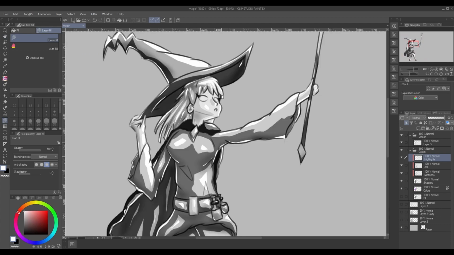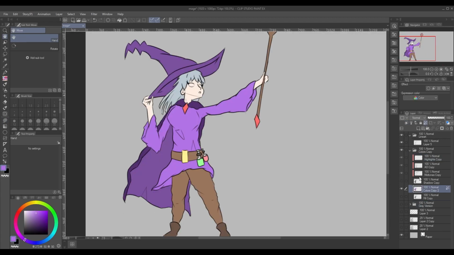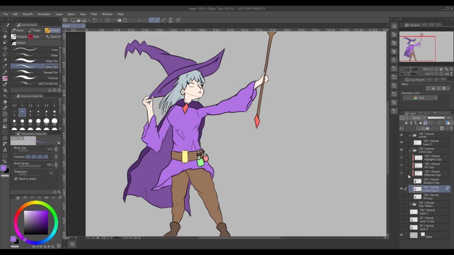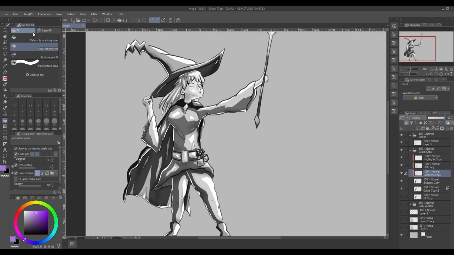Once I'm done with that, I start filling in my midtones with actual colors now. Go back to the colors you saved earlier on a different layer, hopefully, and just color pick and fill in the midtones. Don't fill in the shadows, fill in the midtones. You can just use a fill bucket. Actually, I don't recommend doing that. I'd recommend just using a lasso fill with alpha lock on. I think that works best.